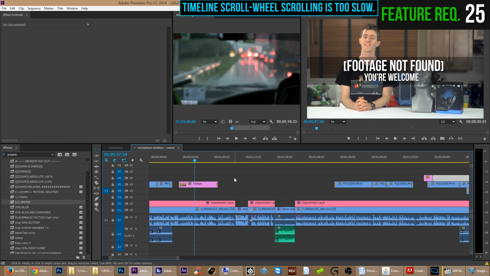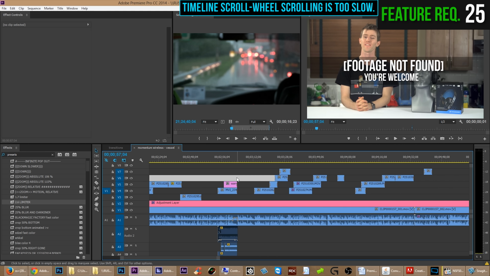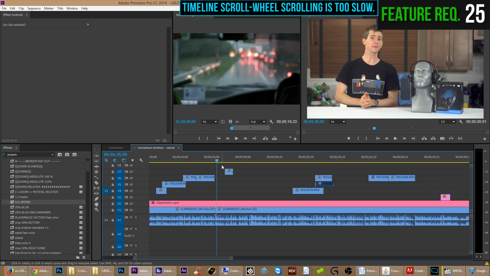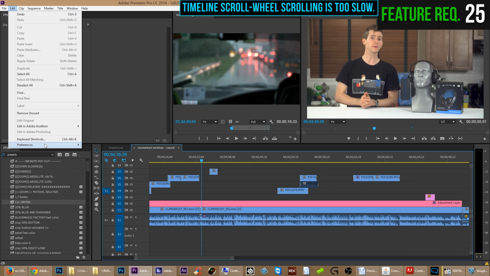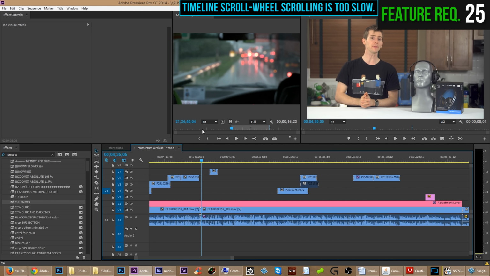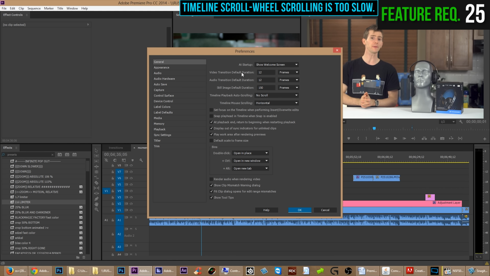Here's a very simple one that's always kind of gotten in the way. Scrolling through the timeline with the scroll wheel is far too slow. I wish that we had an option over here in the preferences menu to change the speed at which we scroll. This is taking a long time, maybe that's a bug. But the only thing you can change is the direction and the type of scroll. You can't change how fast it goes.